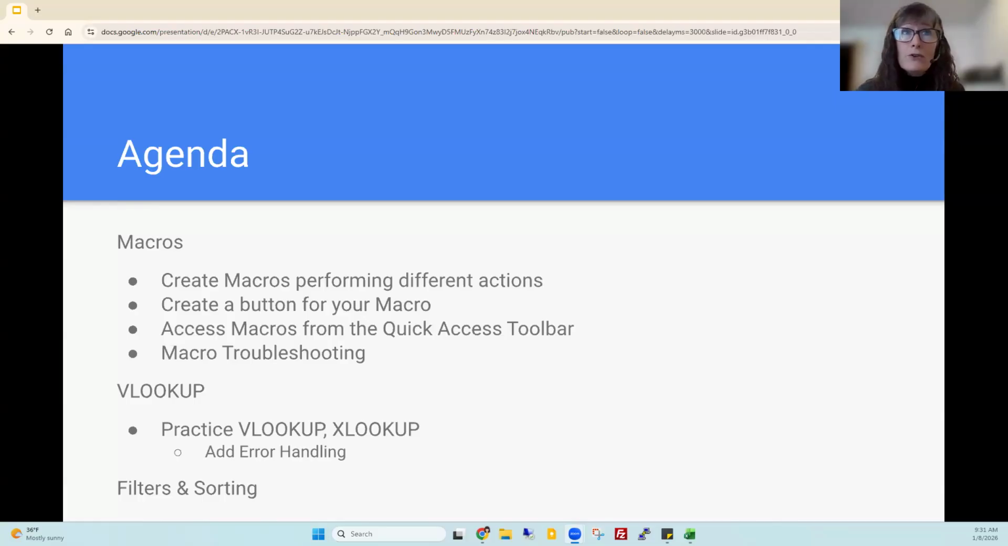We'll create a button for your macro if that's something you'd like to do, and how to quickly access them with a button on the quick access toolbar. Macro troubleshooting, because sometimes they can cause us a little bit of confusion. We want to understand when that happens and how to fix it.